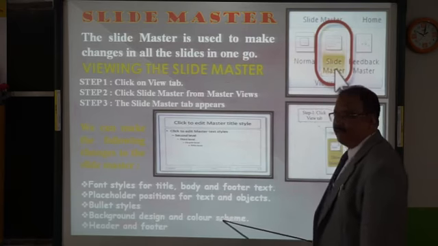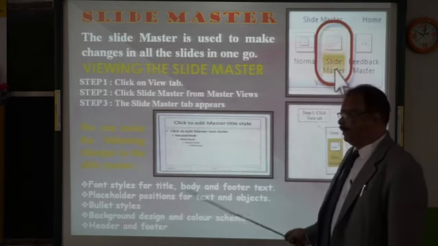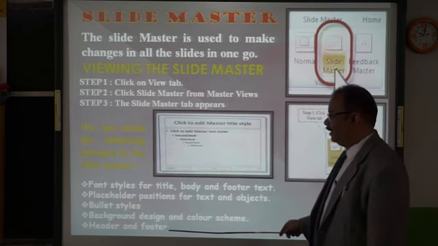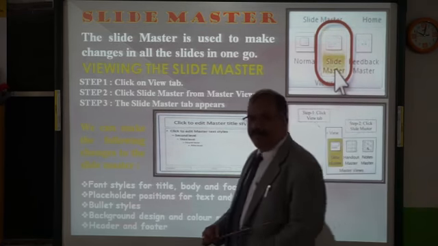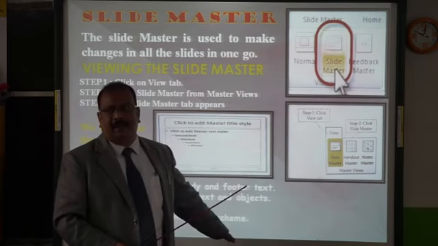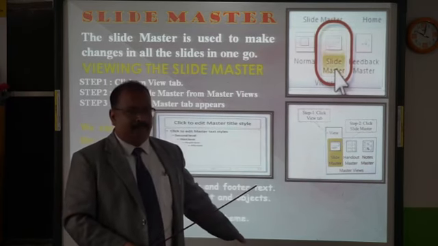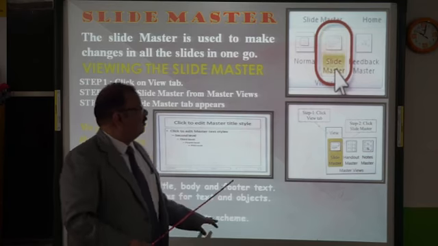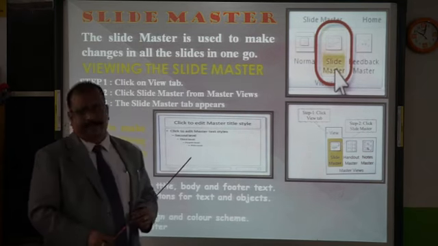Background design and color scheme. For all the slides, if you want to change, again slide master is there. Header and footer. Just now I told you the text which is written on the top and the bottom are called header and footer. Okay, so all these things can be changed by using slide master.